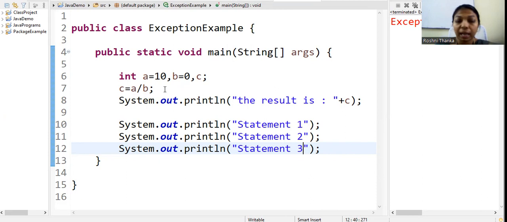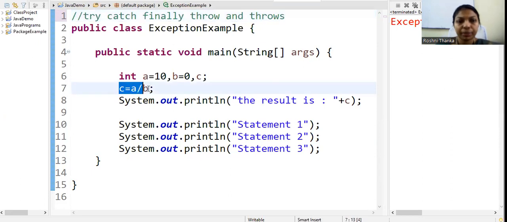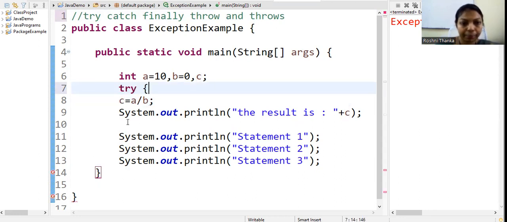So if we have to handle this exception properly, Java gives us five keywords: try, catch, finally, throw, and throws. These are the five keywords to handle an exception. So here, how will I handle this exception? We know that this is the line which creates the exception. So what I will do is surround this line or this set of code with a try.